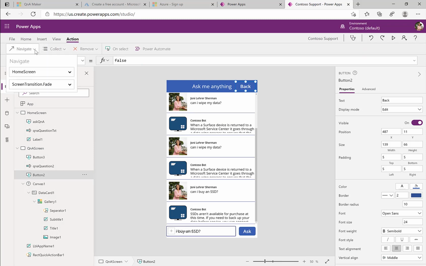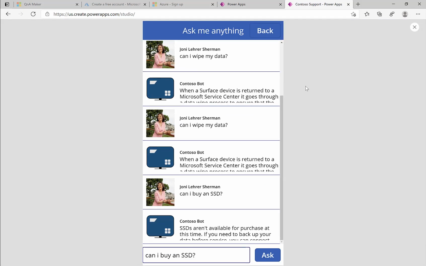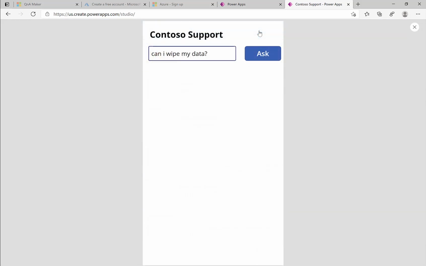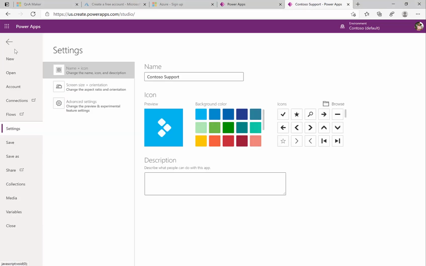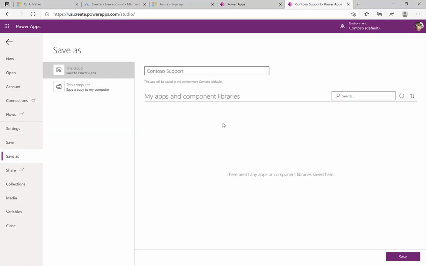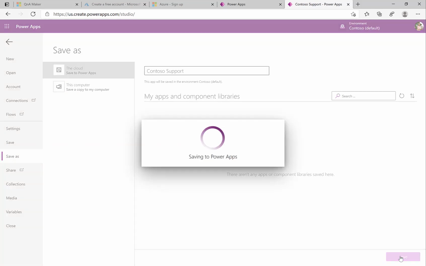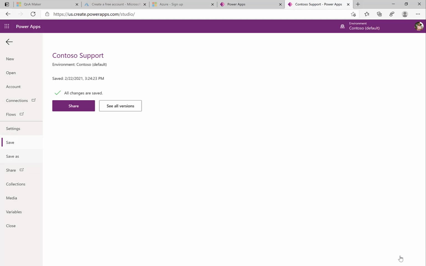Now, the last thing that I had forgotten here, we obviously need to also assign an action to this back button so that now if I click on back, we are redirected back to the home screen. So with this, we have actually accomplished our task to embed a small Q&A bot into our Power App. So the only remaining thing is just to save our Power App so that we can easily load it again at a later point in time.